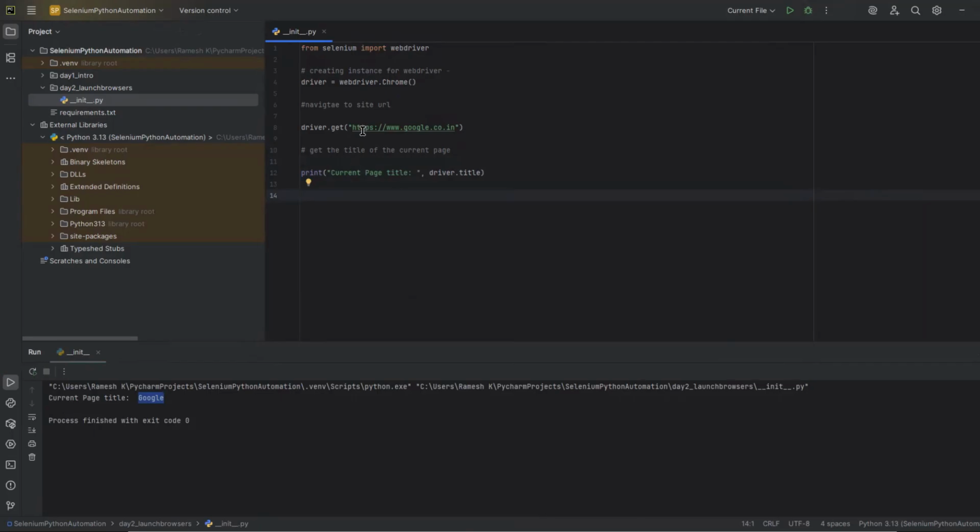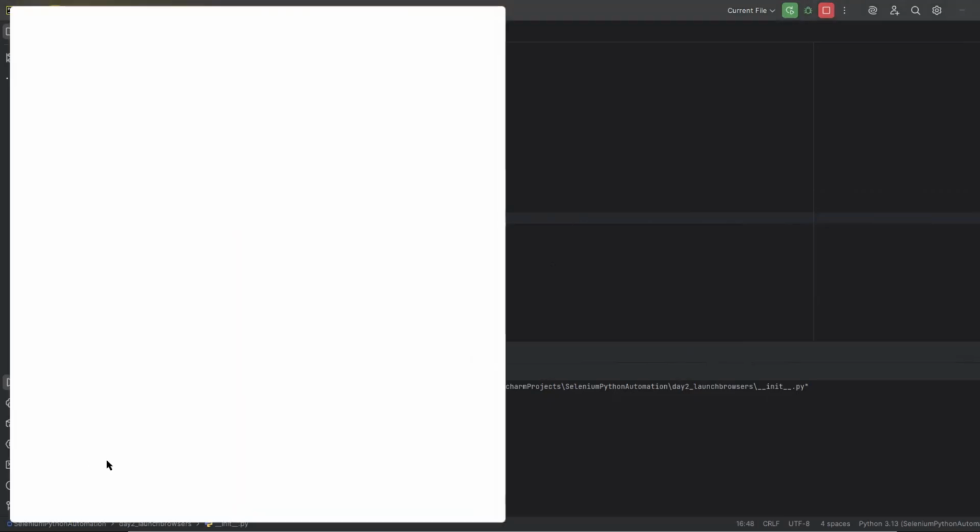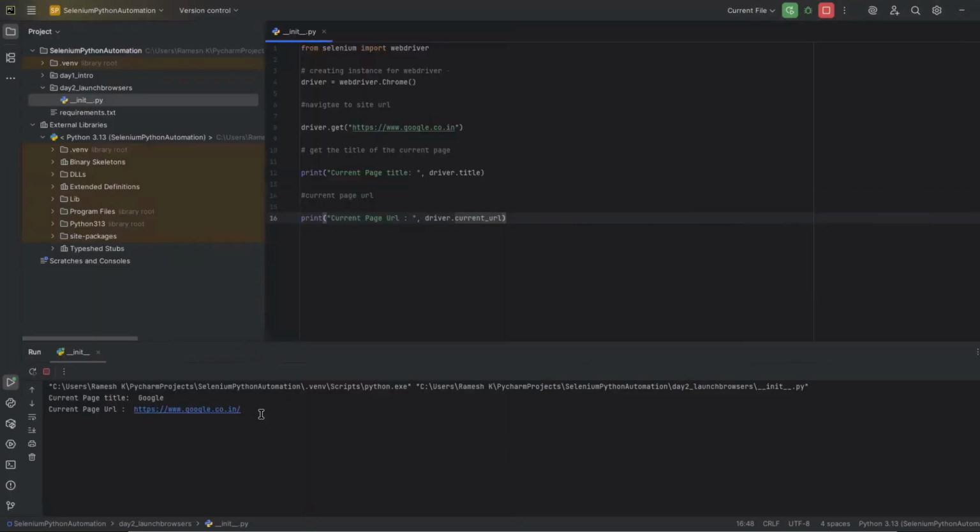And if you want to print the current page URL, you can use print of current page URL, comma, driver.current_url. That's it. Yes, it's going to print the current page URL, right?